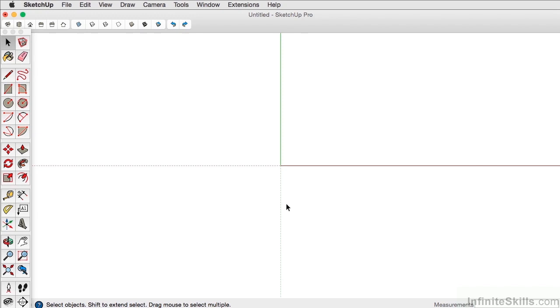In this video, let's take a look at the arc tools. Now in SketchUp 2015, there are a few additional arc tools. If you've used previous versions of SketchUp, you may be used to this one here, which is the 2-point arc. Let's go ahead and start with that.